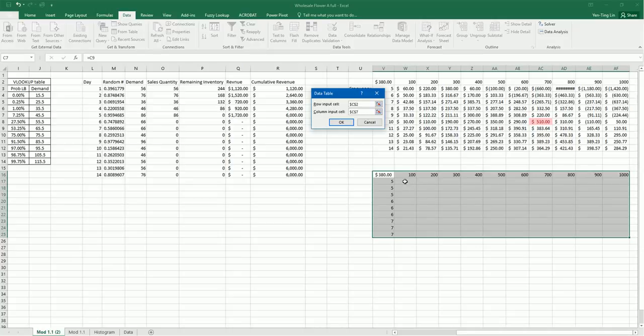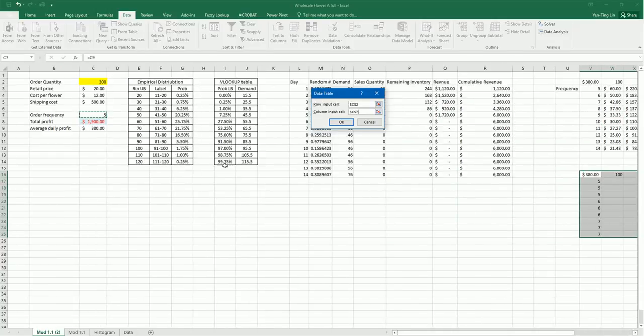What will happen is this. For this cell, Excel will run the simulation with order frequency 5, order quantity 100. It will run one run of simulation and return the average daily profit back to here. For this cell, it will do the same thing, using 5 as frequency, 100 as order quantity, run the simulation, and return the average daily profit here. For this cell, same thing. So essentially, we're running 3 simulation runs with the same parameters in these 3 cells.